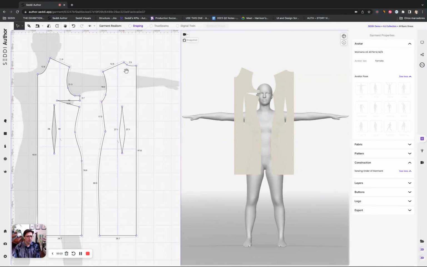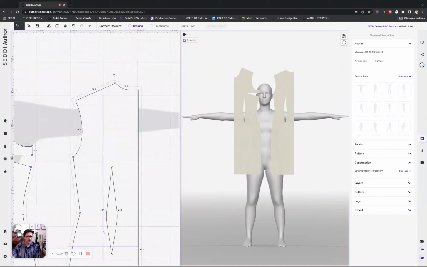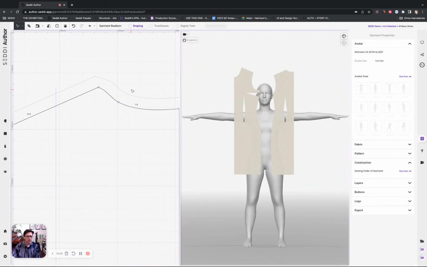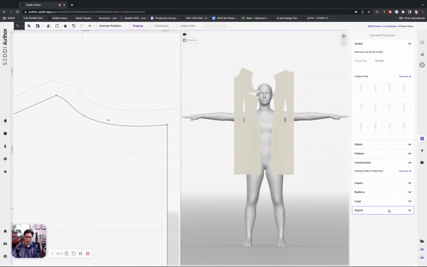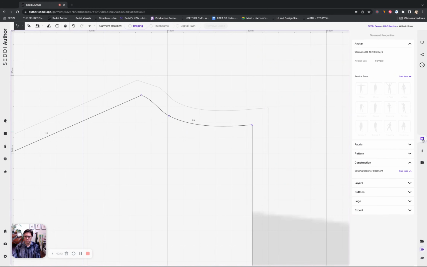Hello again. I'm going to show you today how to edit your curves using the pattern editing tool. Let's go to this back neck here. Let me hide my 3D just so we have a little more room to work.